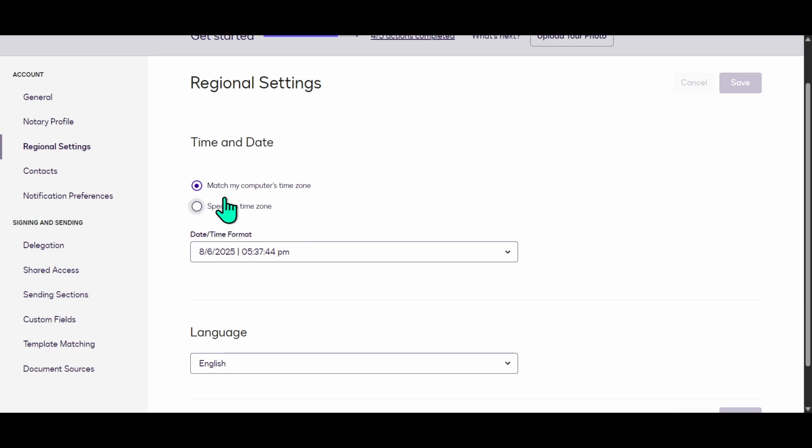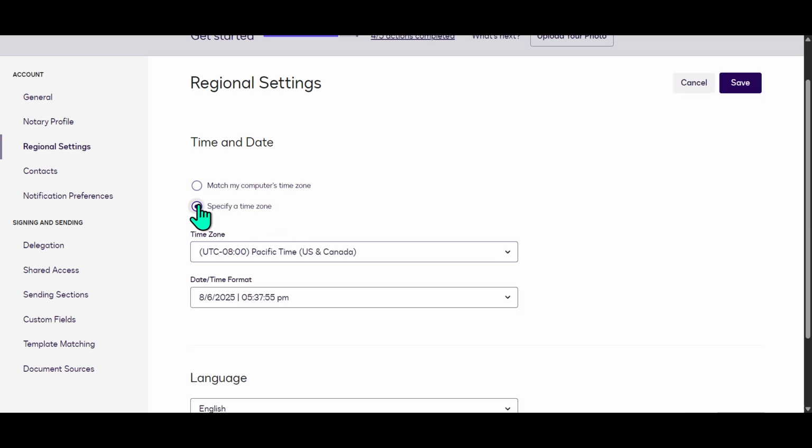Within the Regional Settings section, locate the option labeled Specify a Time Zone. This choice is key to ensuring your documents are time-stamped correctly according to your specific location. Click on this option, and a drop-down menu will appear, allowing you to select your desired time zone from a comprehensive list. Carefully scroll through the list and choose the time zone that matches your current region or the one you wish to adjust to.